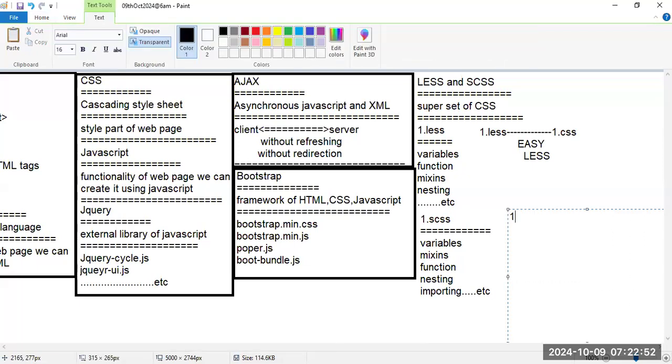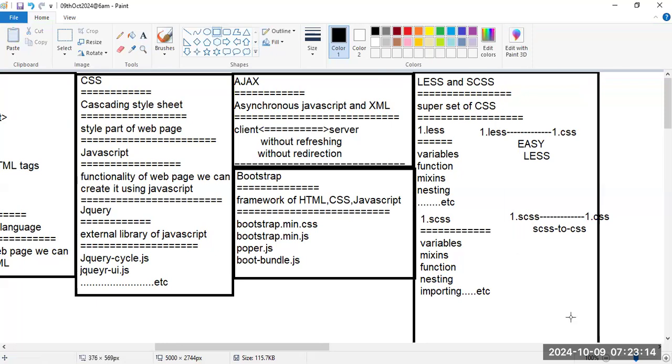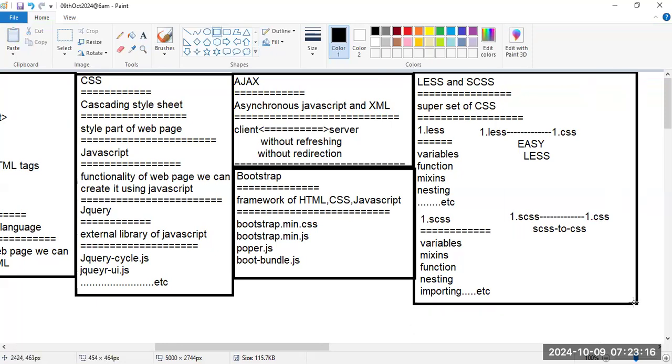When you write a .scss file, it automatically converts into a .css file. By adding one extension, Sass to CSS, we can add our content like this. So this is totally about SASS. Here, SASS programming, we can implement it like this.